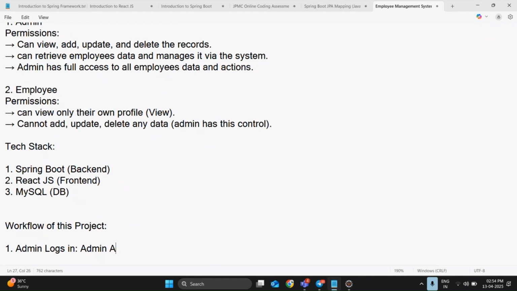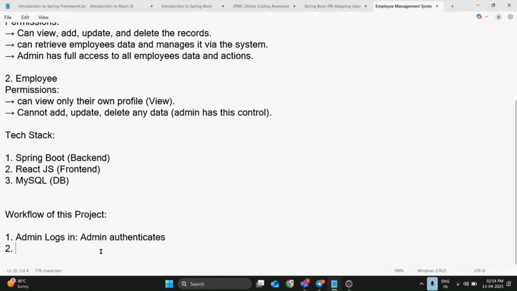The admin authenticates. We need to implement authentication also: who is going to log in, whether admin, faculty, or any employee. Based on login, we redirect them to the admin homepage and so on. We need to implement authentication like Spring Security. So with this, we'll complete this process also. No issue. After the admin logs in, he's going to add some employees. He's going to view the employees.